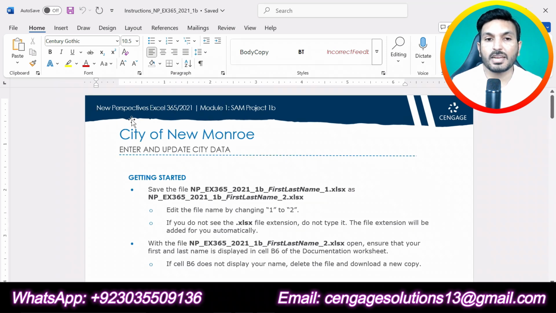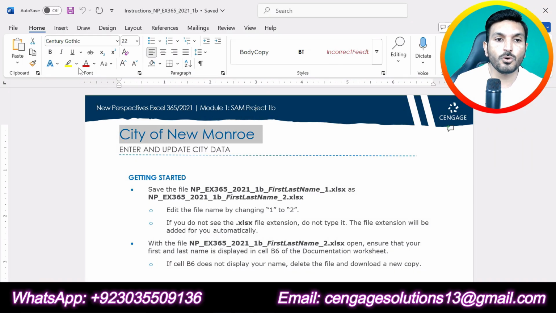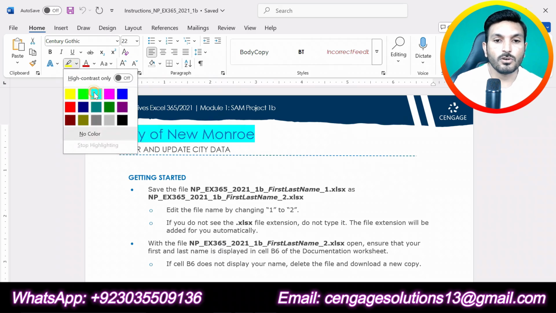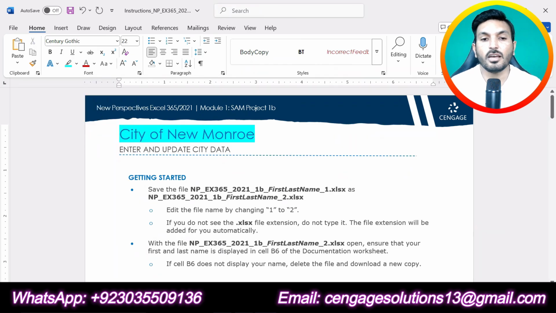So new perspectives Excel 365/2021 module 1 SAM project 1B, and the title of the assignment is City of New Monroe. That is title of this assignment, and we are supposed to enter and update city data in this assignment.